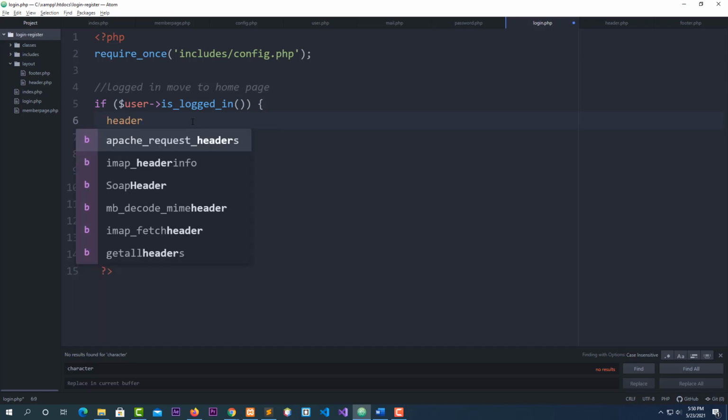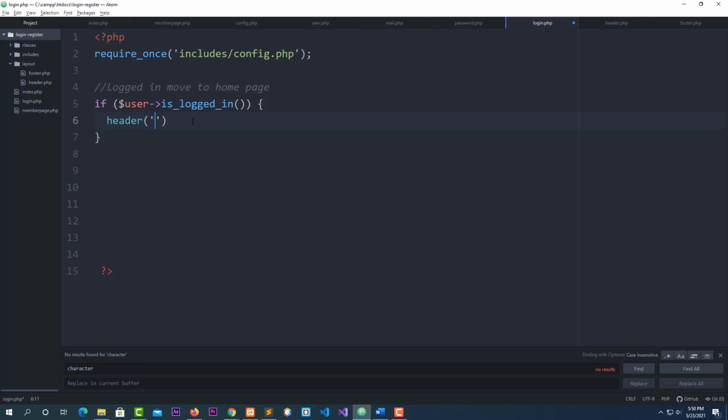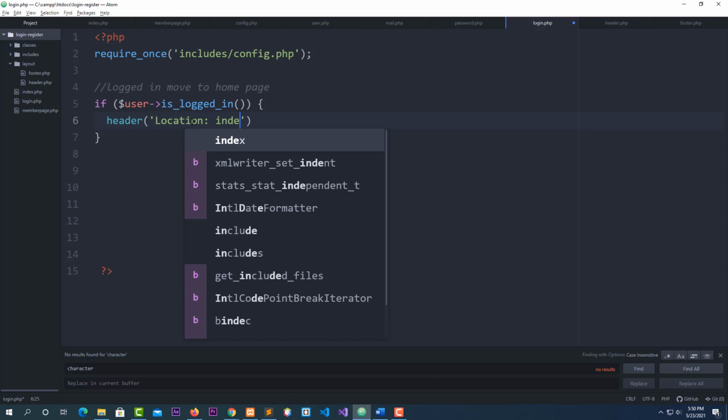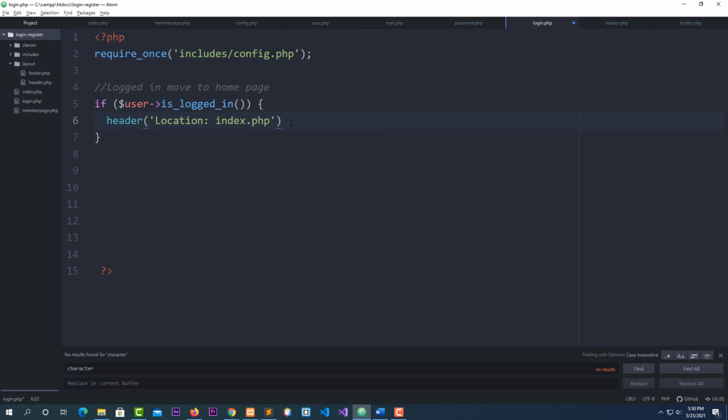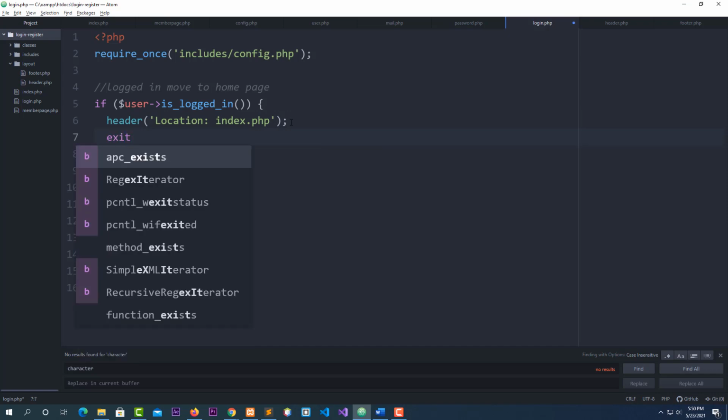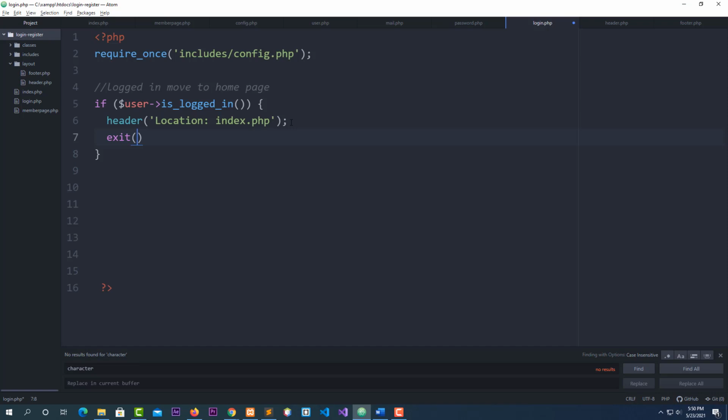header, single quote location, okay, index.php and semicolon, and I have to exit. Okay, now next. Now I have to process.